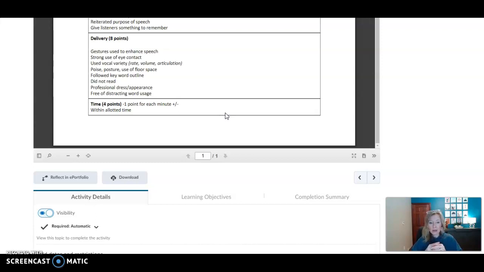And then the last item on the rubric, 4 points for time. 4 points if you hit between 4 minutes and 30 seconds and 5 minutes and 30 seconds. So we're aiming at 5 minutes, but I'm giving you a 30-second window of grace on either side. Anything short or beyond that will be a 1-point deduction for each minute, okay? So if you speak for 6 minutes, you'd be deducted 1 point. If you speak for 7 minutes, you'd be deducted 2 points. And the same would apply on the short side.